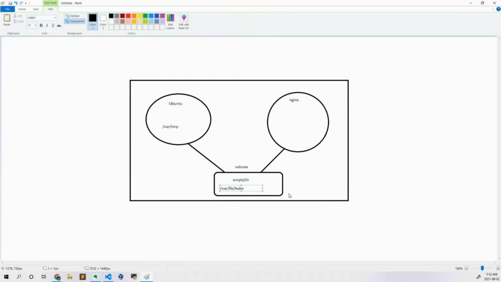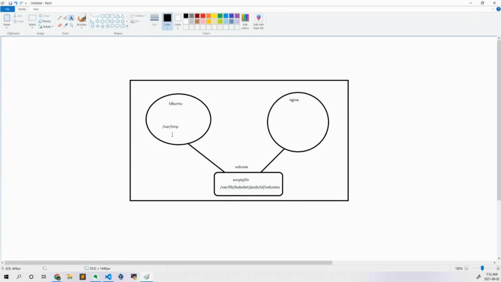Kubelet and then pods and the ID of the pod, and that's how it is. So that's where you can see your volumes: ID slash volumes. So this is the path where it is. Now whatever you store under this particular directory, that will get visible in this particular path.